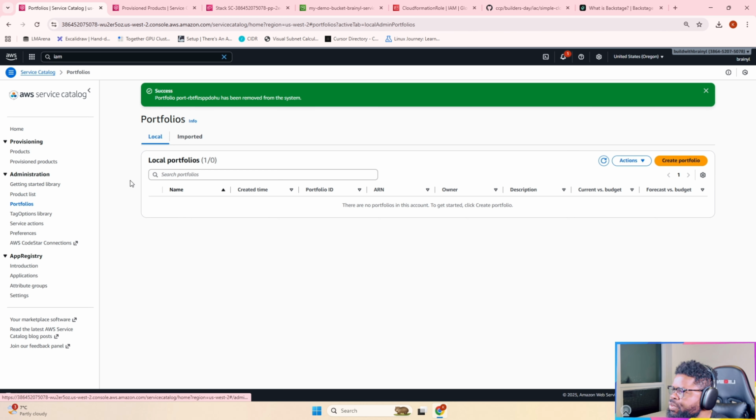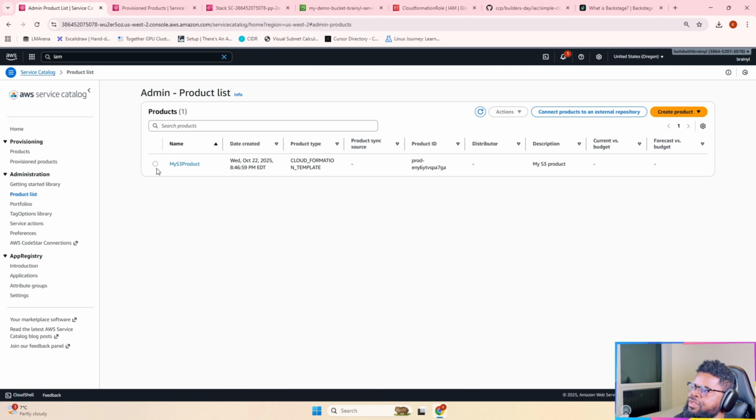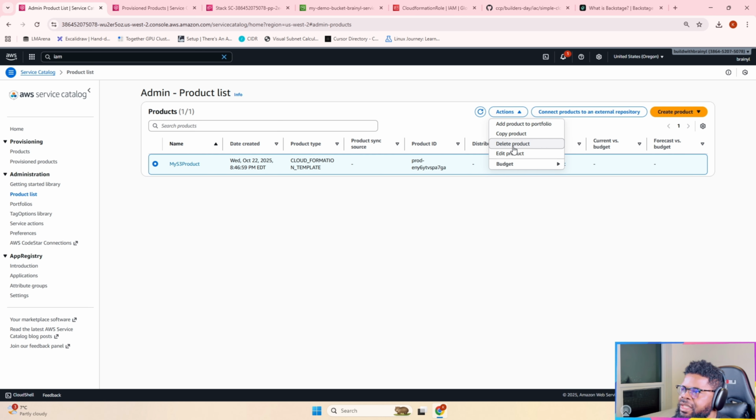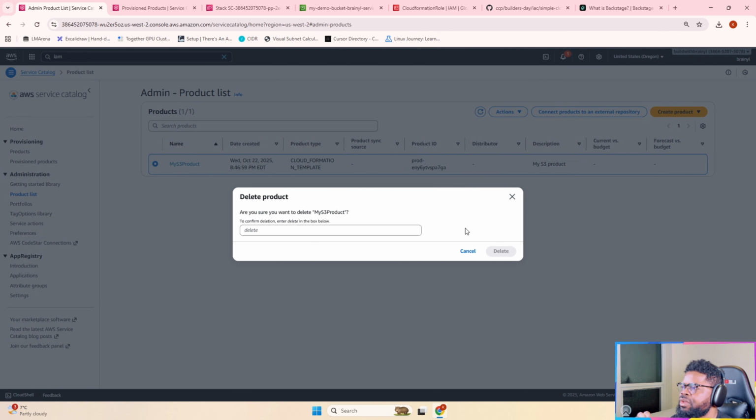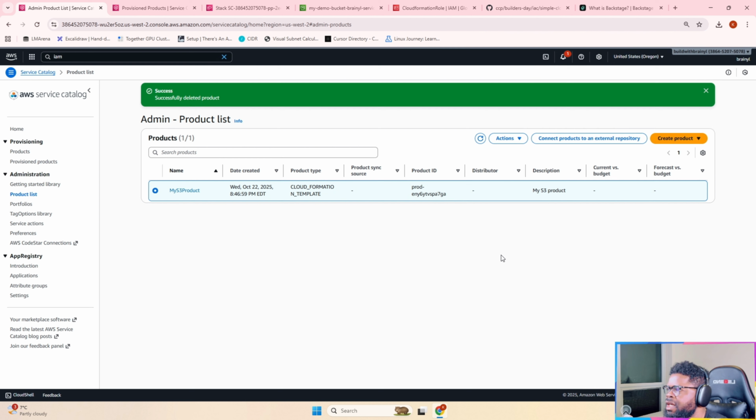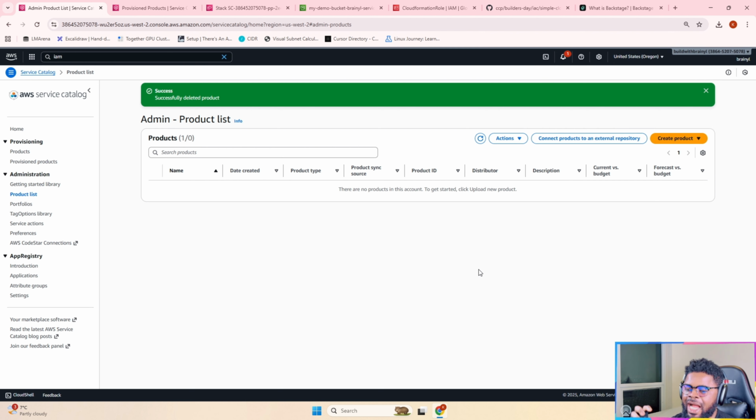And now, once we've deleted the portfolio, we can actually go back to our product and say maybe we don't need it again. You can basically delete the product, and it's going to say delete. Remember, the product itself is not the one that is provisioned, right? The product is like a template of what can be provisioned. Okay, so I'm just going to delete. And yeah, we're back to how it used to be.